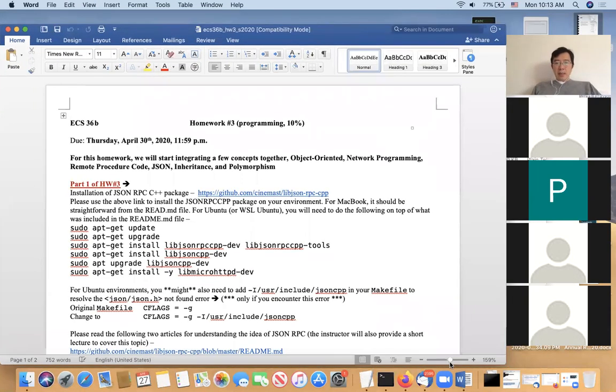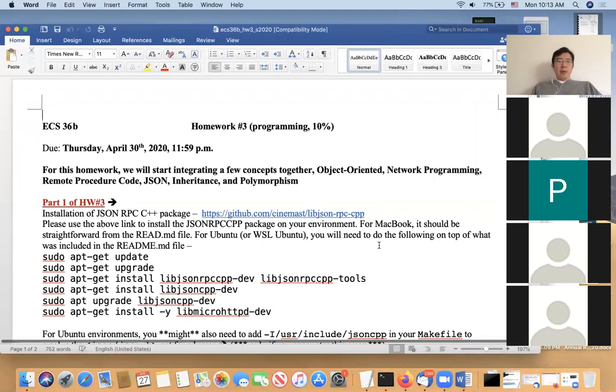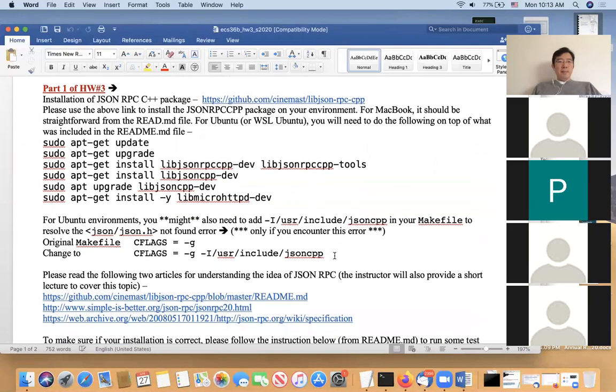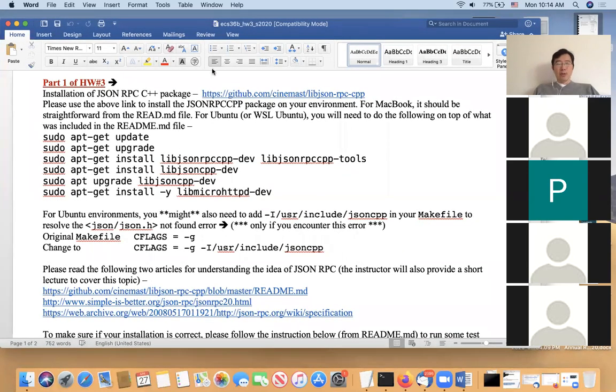Okay, so first let me talk about part one on CSIF machine. So in part one, the first part I said in the document in front of you is about installation, the JSON RPC plus C++ package. So from here until this point, this part is really talk about installation of JSON RPC if you want to do it on your own Ubuntu environment, such as WSL, including WSL.